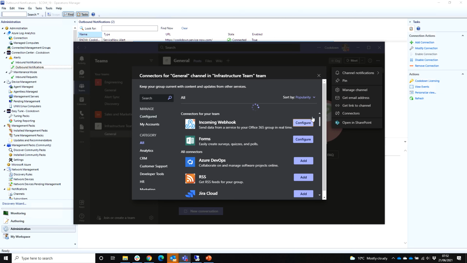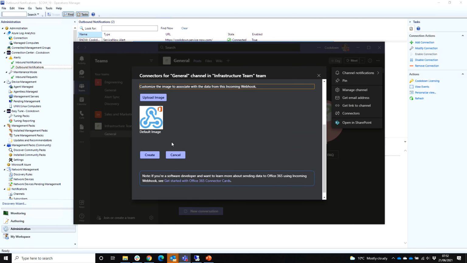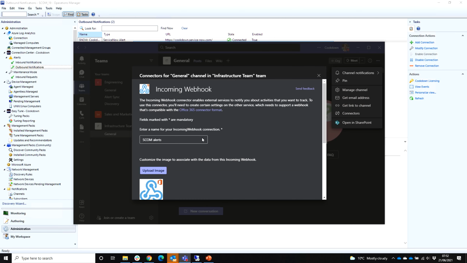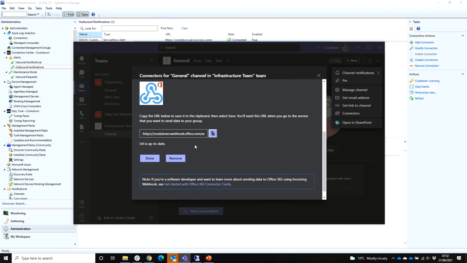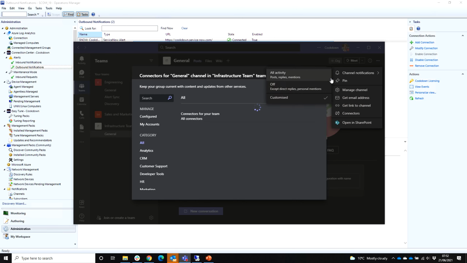And now we're going to go back in and configure it. It says here, to set up an incoming webhook, please provide a name and click create. This is going to be SCOM alerts. And hit create. You could also put a fancier logo in, but I'm not going to bother for a second. And there we go. Here is the URL of that webhook. Copy this URL to the clipboard. Done. And that's it, essentially.